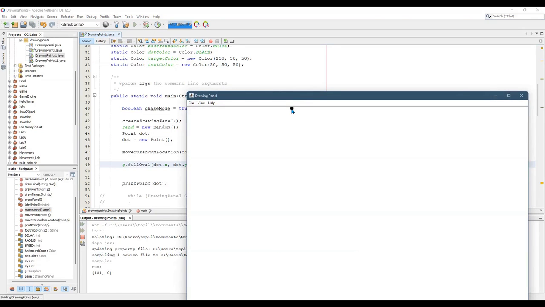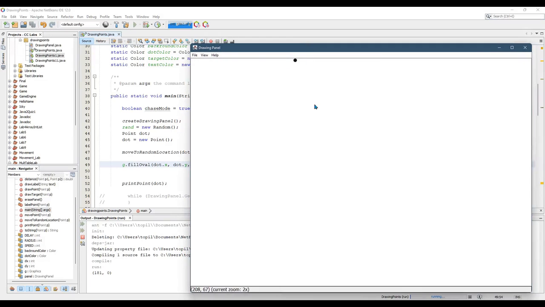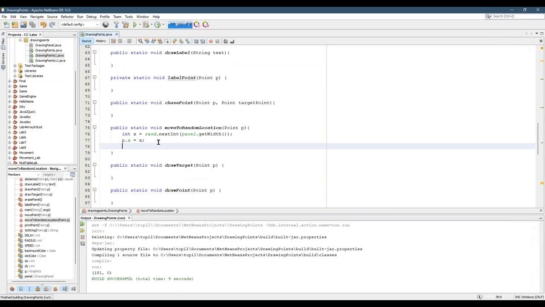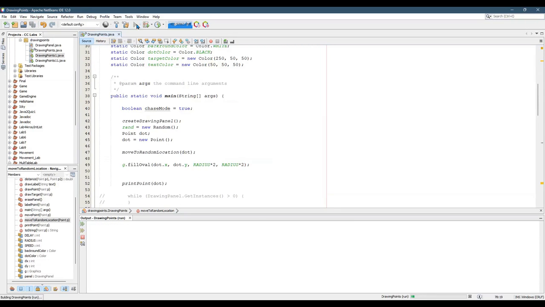Now remember, my initial y coordinate is 0. I don't want it to be all the way at the top of the screen, so I'm just going to default to 200. That's, again, not random, but I just don't want it to be at the top of the screen each time.